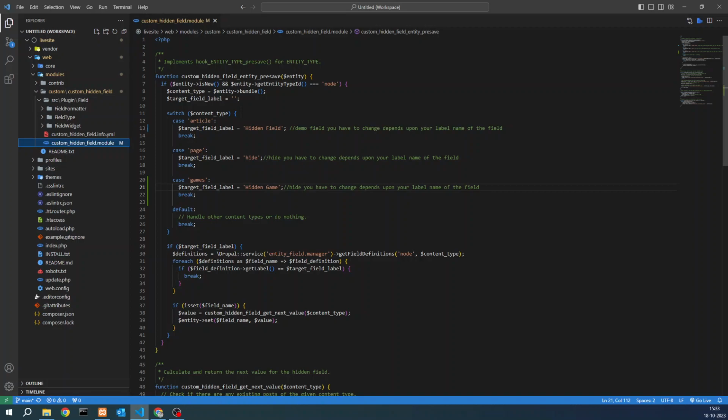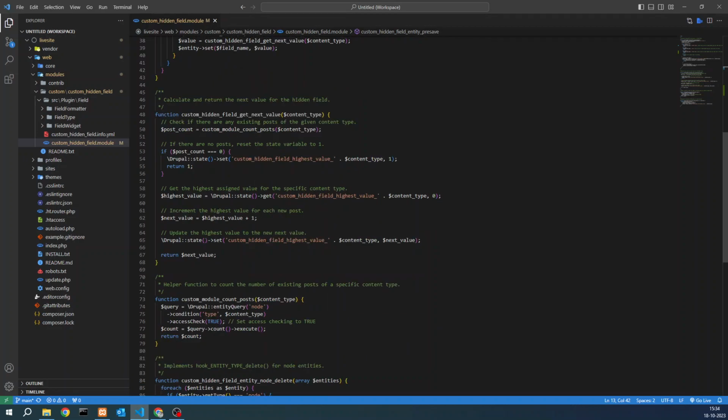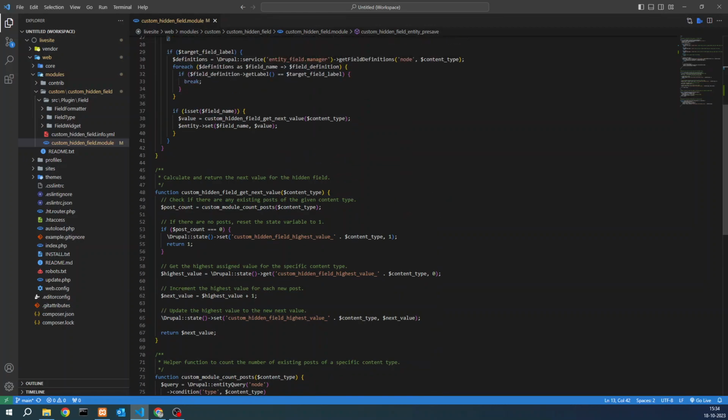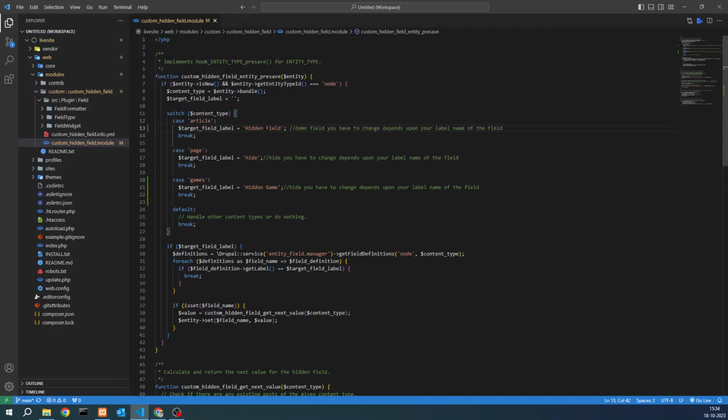So I copy the hidden field name. In this article type, I assign the label value. Which one are you targeting? The hidden field label. I target it and assign a value for the hidden field. Every time I create a post on the hidden field article, it will increment or decrement based on the previous data. Okay, let's do it. I changed it just before. This is my hidden field label name. Let's do it.